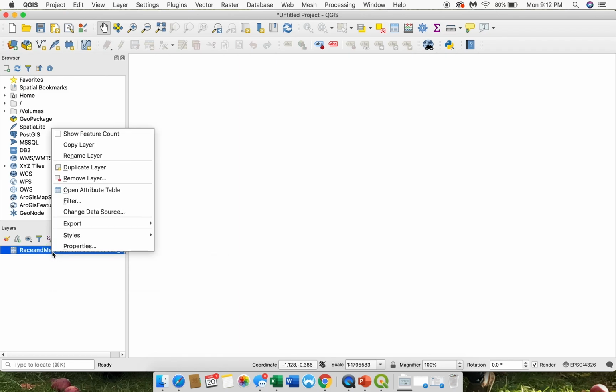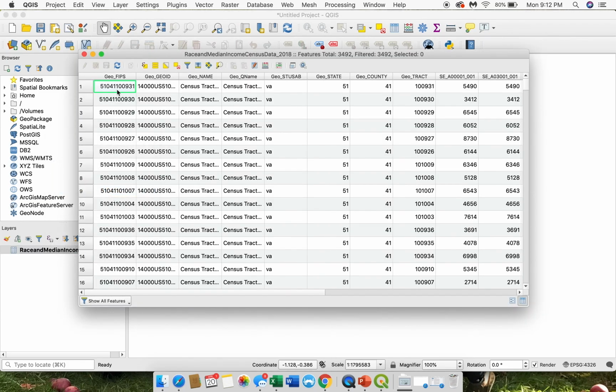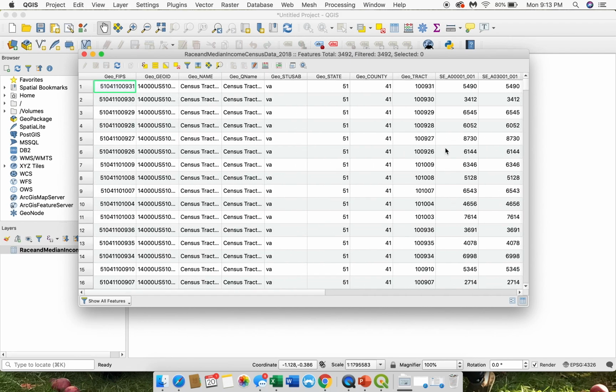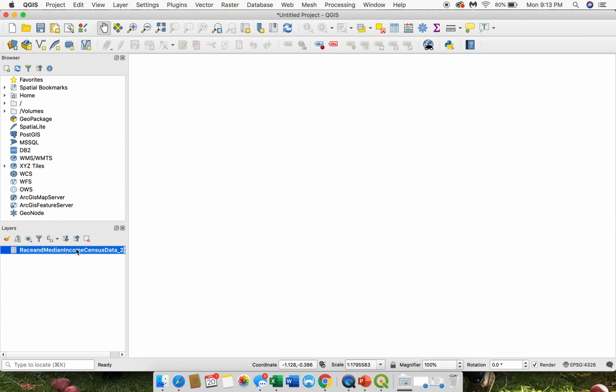We could look at the same data that we looked at before by right-clicking on our layer and then clicking on Open Attribute Table, and this will show us that same table that we were looking at before, right? But just in QGIS instead of in Excel, okay? And we can see all of our data is represented here. Okay, so I'm going to close this again.